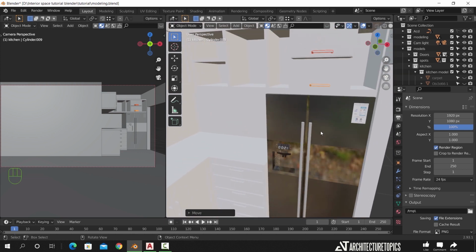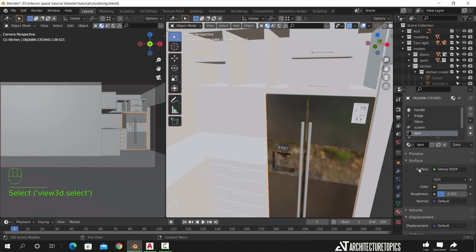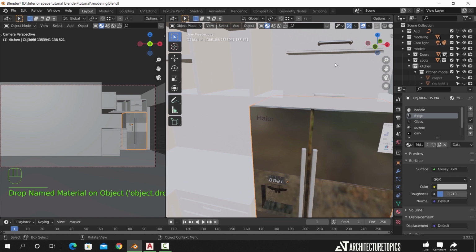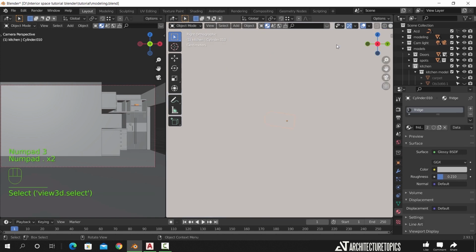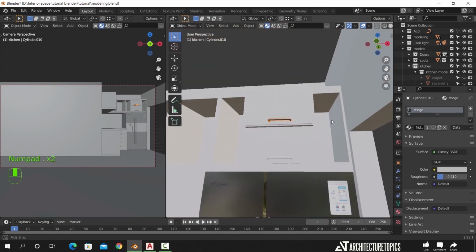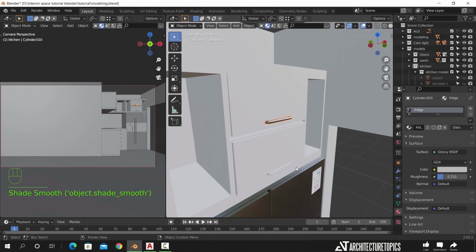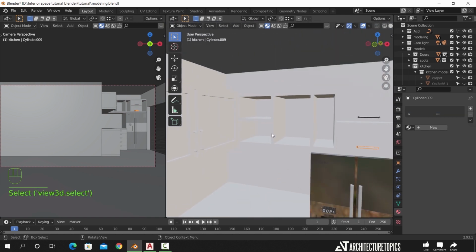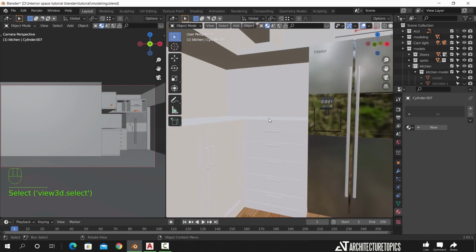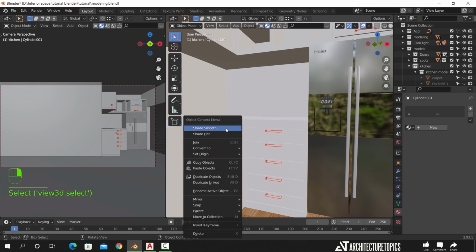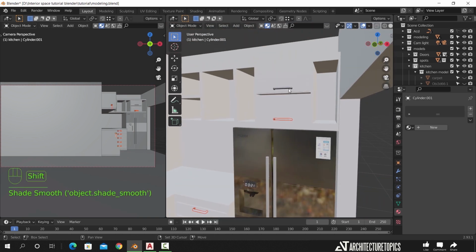Once we're done with the kitchen modeling, we can copy the metal material from the fridge and give it to this handle. With the right mouse button hit Shade Smooth. After that, select the remaining ones, shade smooth them, then select the one with the metal material, and hit Ctrl L to link the material to all selection.